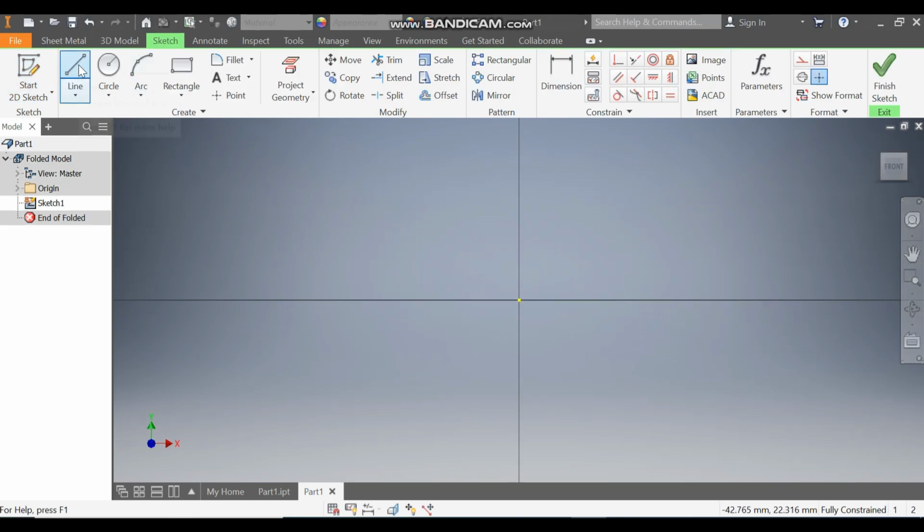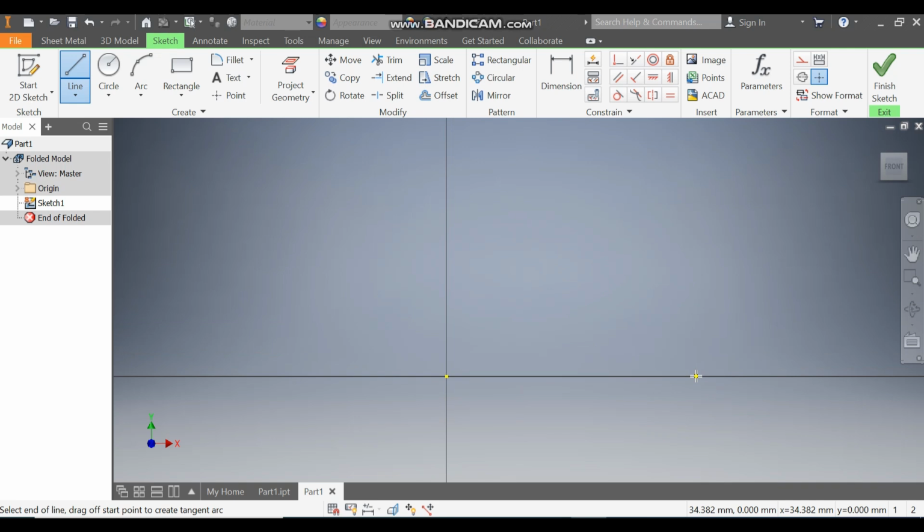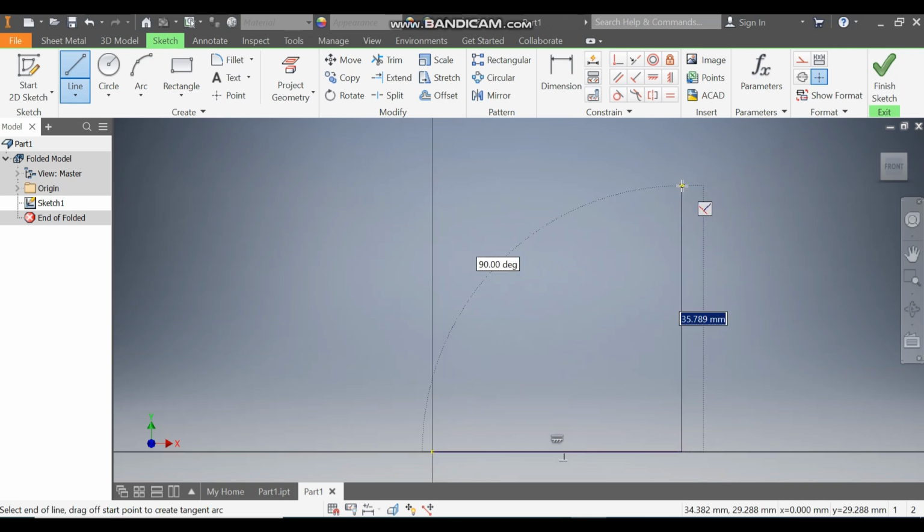Take the line command and here we will start. Make one straight line. Make one profile like this, a straight line. This will be also a straight line. One profile like this till this end. Enter. Now here we'll start one line here and make one line here. Now escape. Go to dimension.